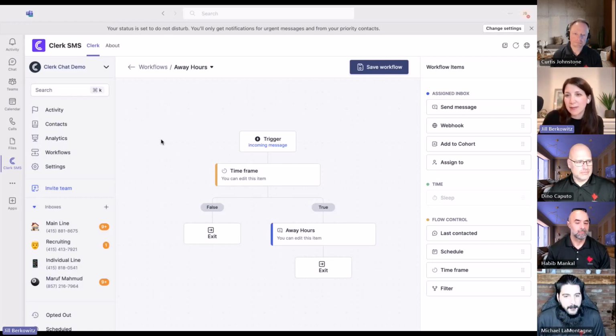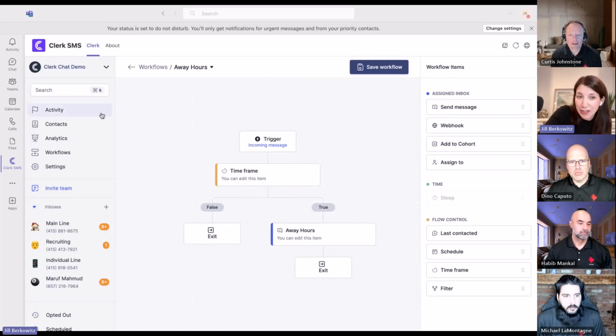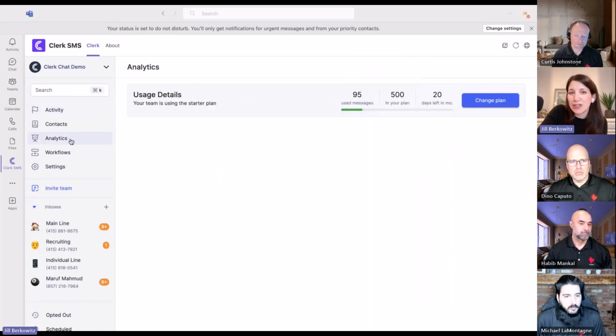So during that time, if you receive a message, Clerk Chat will automatically respond for you with whatever input you gave it. Hi, I'm currently out of the office, but I will get back to you after 5 p.m. Just as an example. So that's a super popular one, and there's a lot of versatility and customization here. We've actually seen some really cool ideas come from customers when it comes to creating workflows. And then if you want me to just mention, the analytics is a way to know what plan you're on.